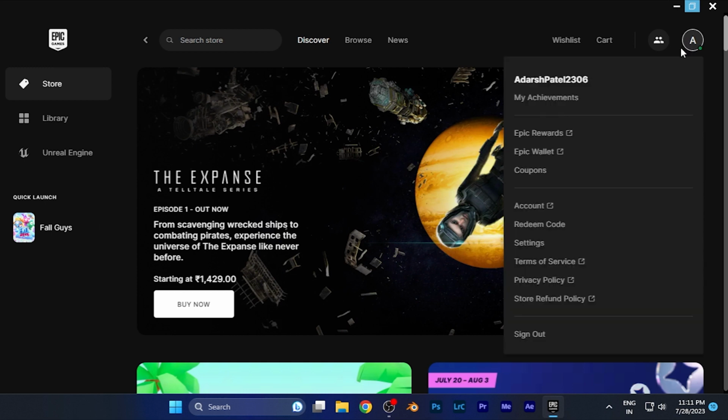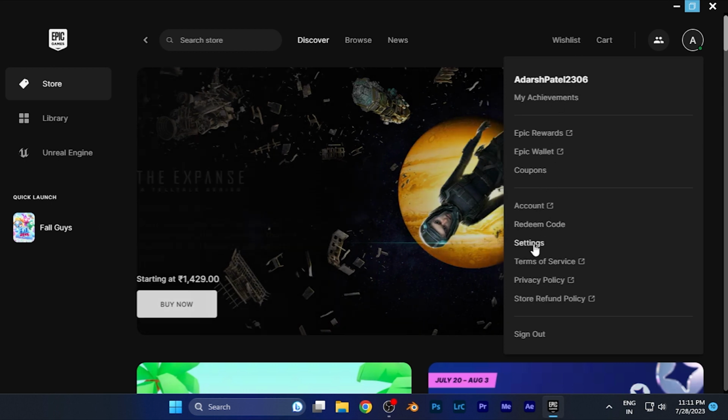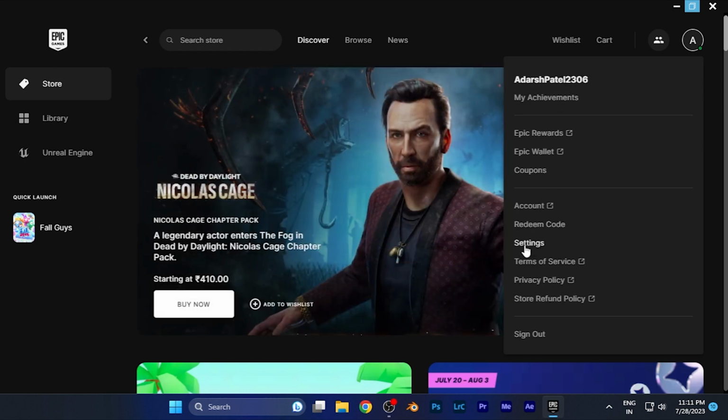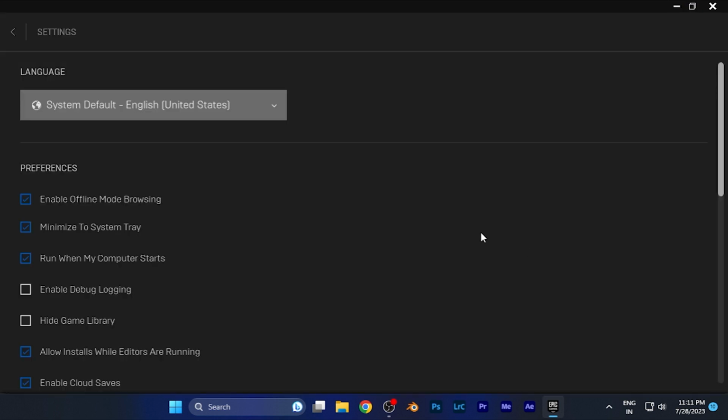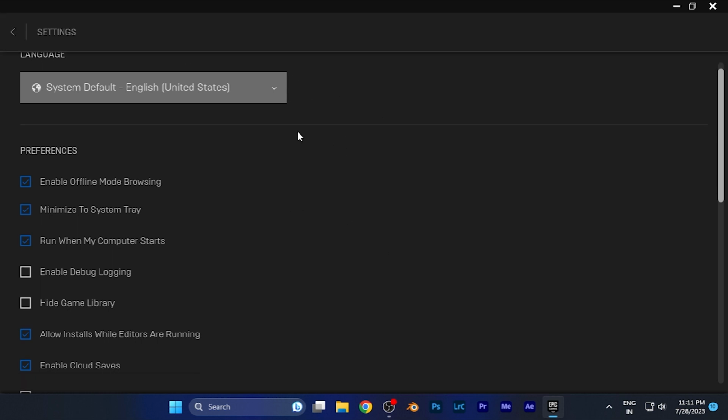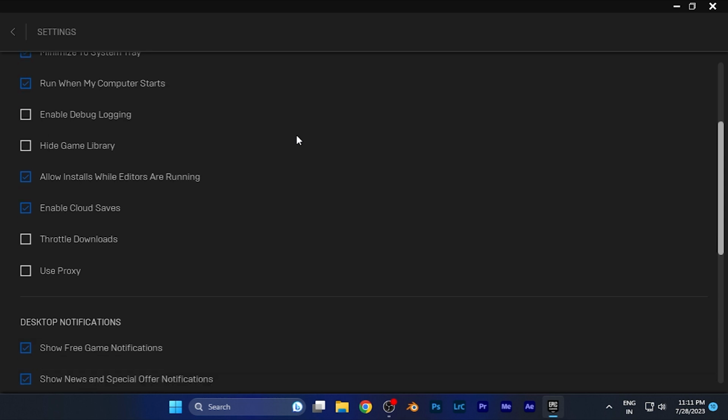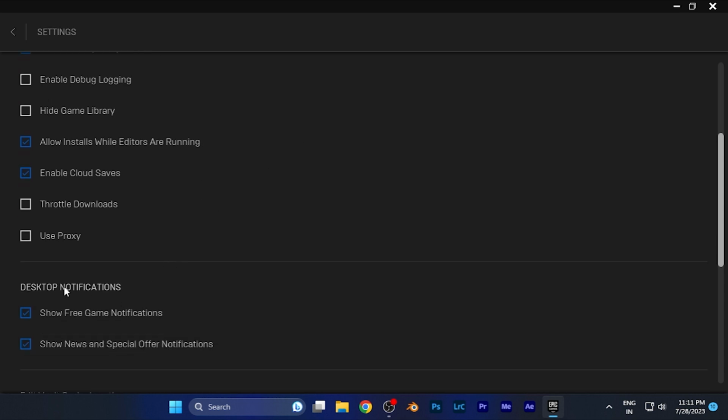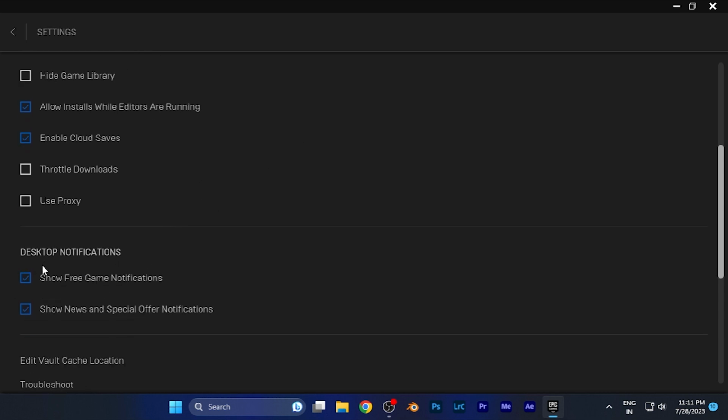Just simply click there, and when you click there, you can see the option of settings. Just simply click on this option of settings. Now you're in the settings, which has very basic options. Here you have to scroll down and find the option of desktop notifications. You can see a section of desktop notifications.